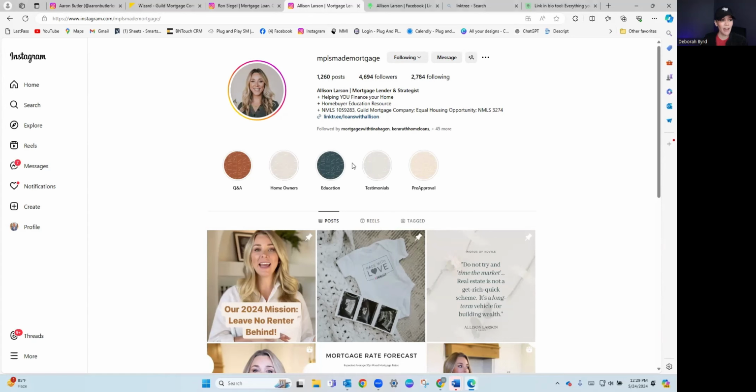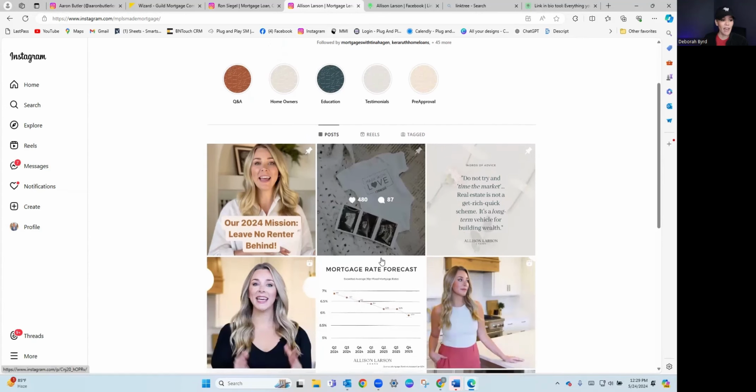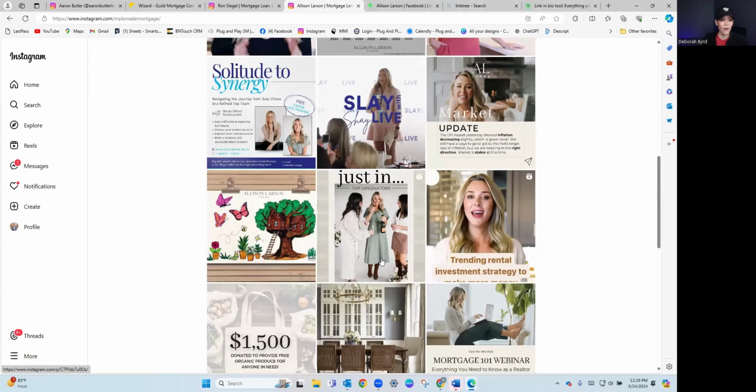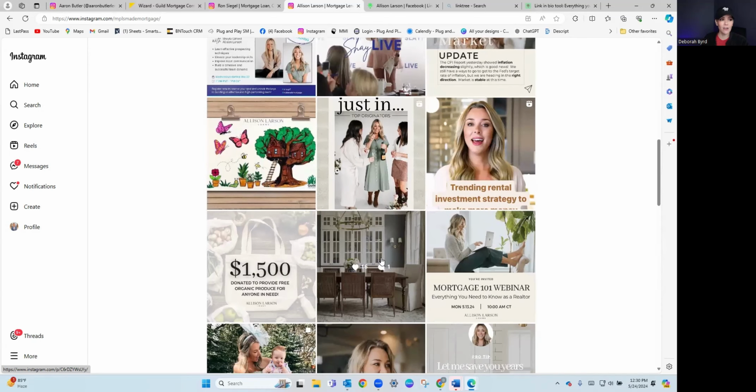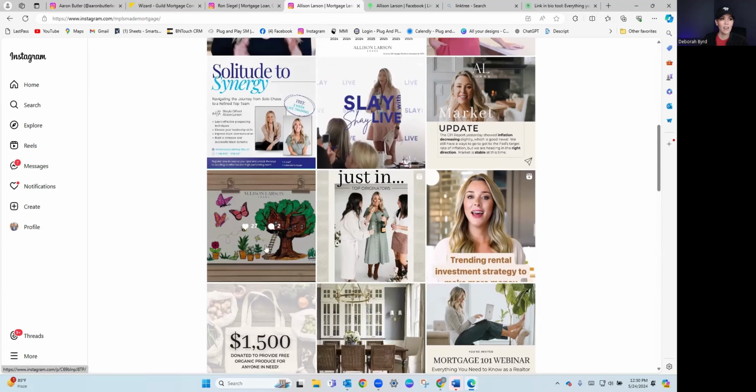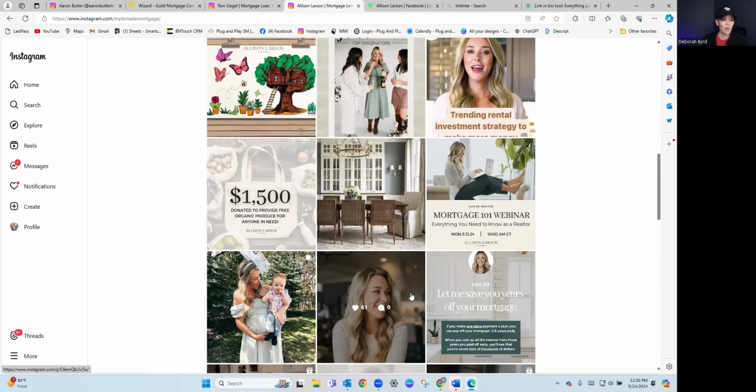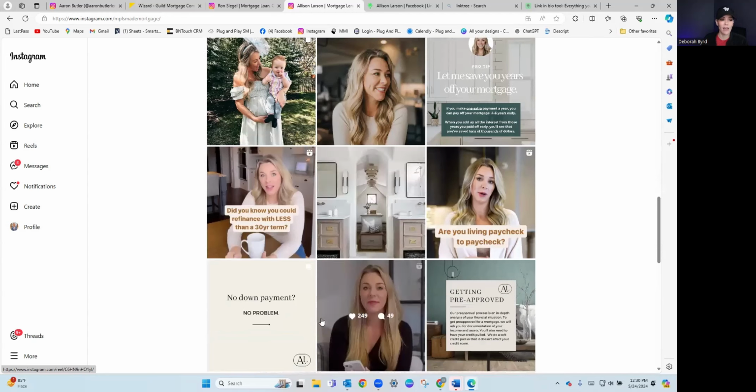That is what I mean by highlights, because this removes the friction of someone having to scroll and trying to find, okay, if I'm a first-time homebuyer, what am I looking for? Like, which of these would help me? People are lazy. They don't want to have to search for that long.